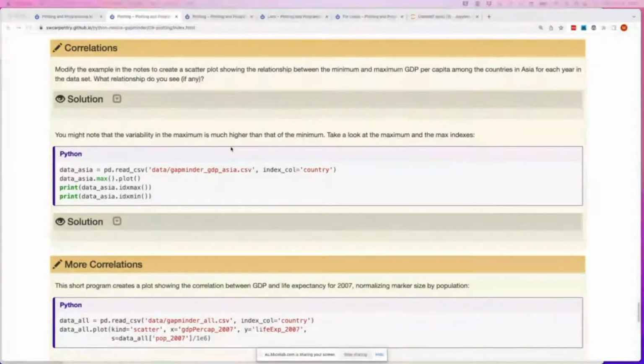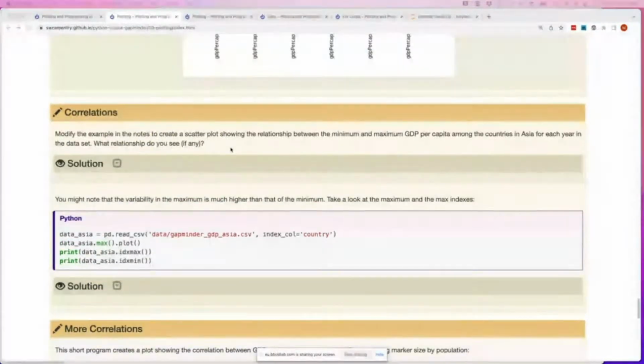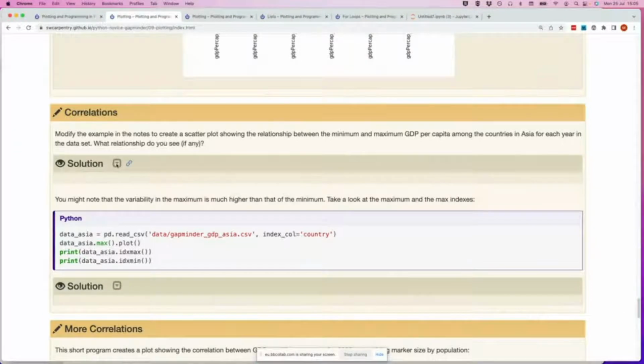I think I'll just show you how it's done. So it can be done in quite a compact way. I think there's probably more than one way to do it.